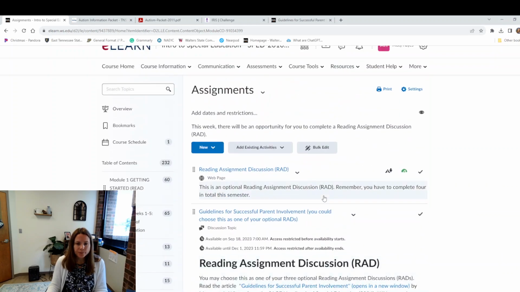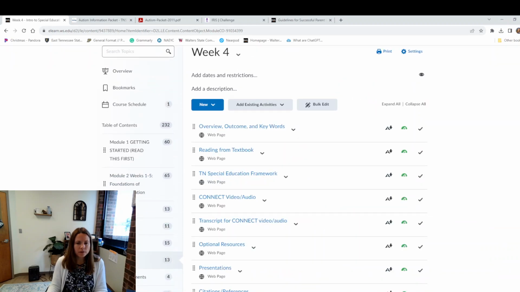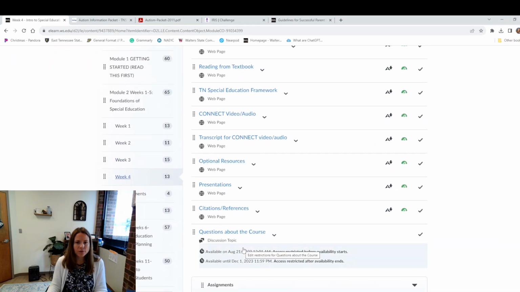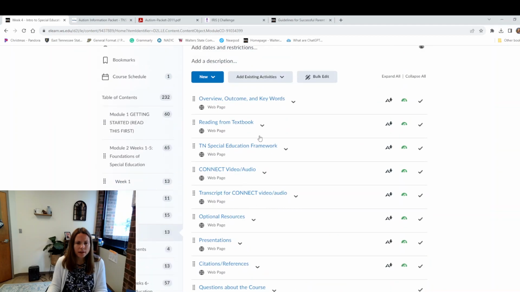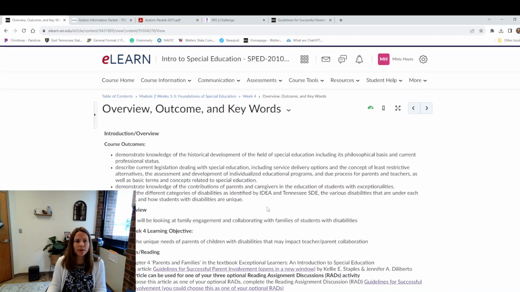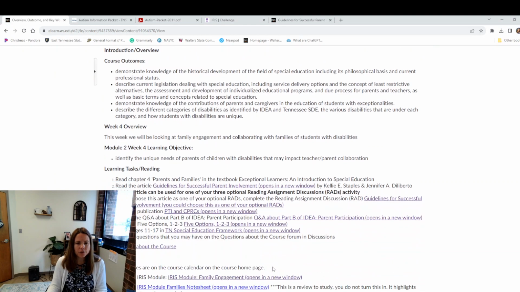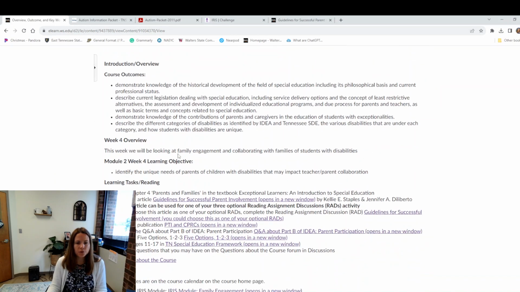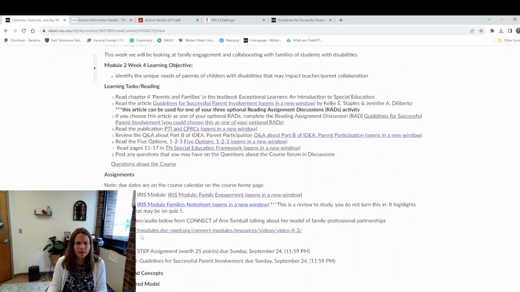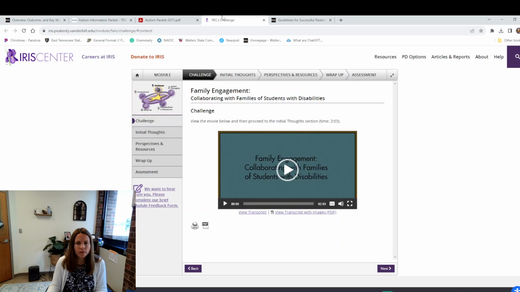So you have in the course an IRIS module. If you look in the overview, this is where you'll find it. In the overview, there's something called an IRIS module. And this is specifically talking about collaborating with families, family engagement. So when you get in here and scroll down, remember we're under overview, you're going to see IRIS module, family engagement. You're going to go through the IRIS module.